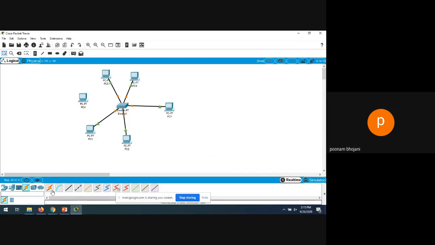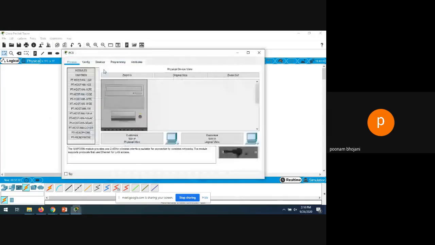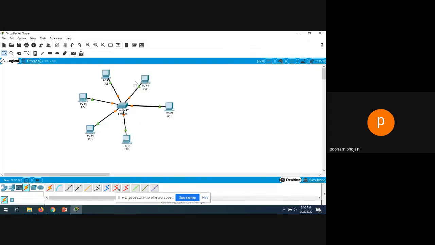Yeah, it is connected because now we have added 2 more PCs. So the switch now has 6 ports instead of 4. Okay, so in total we have connected 6 PCs. Now, how can different computers communicate with each other? Different computers can communicate with each other with some addresses.